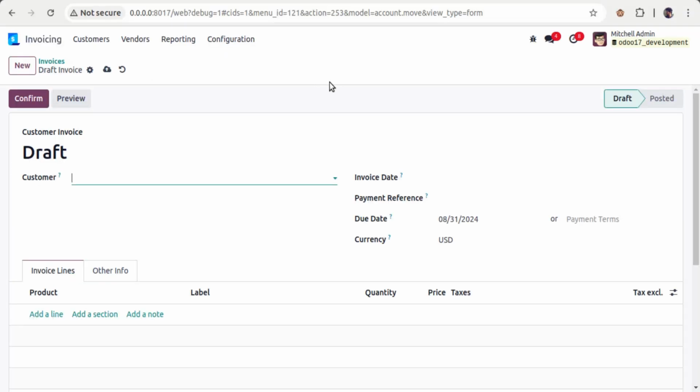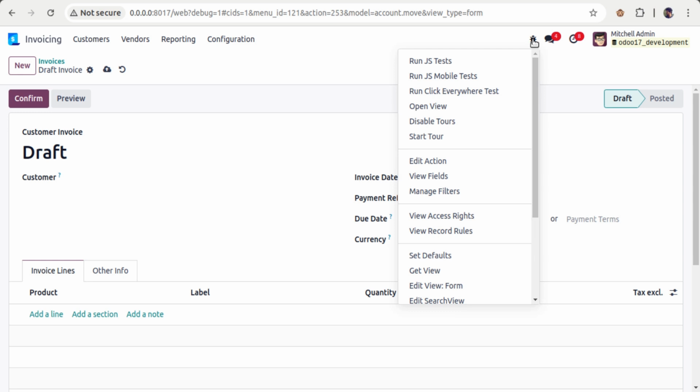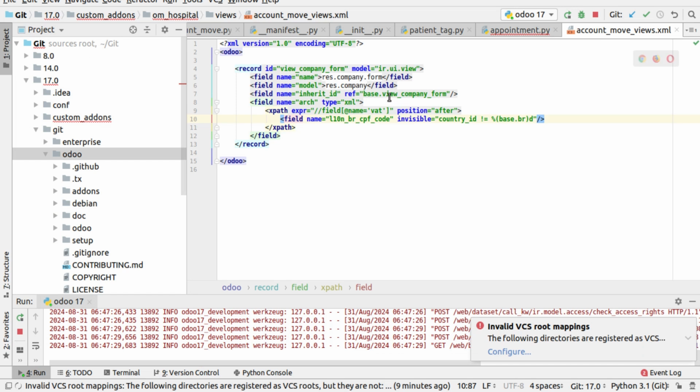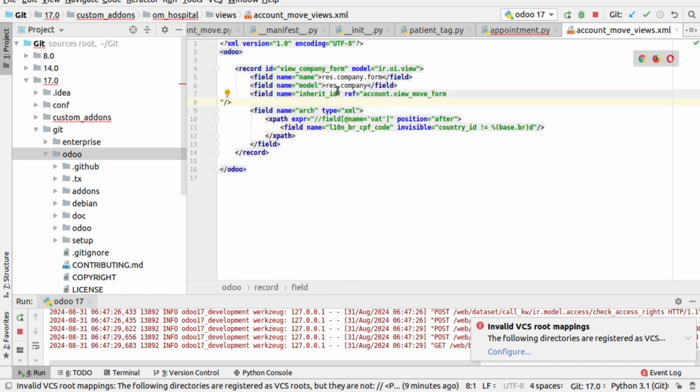So first of all, we need to find which form view I need to inherit. So I need to add the new field inside this view. Then you can click on this debugger button, then click on edit view form. Then you will get the external ID of the view which you need to inherit. So copy this, I'll put here as this one. I need to inherit this view.